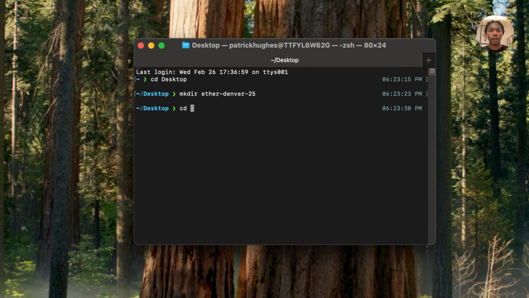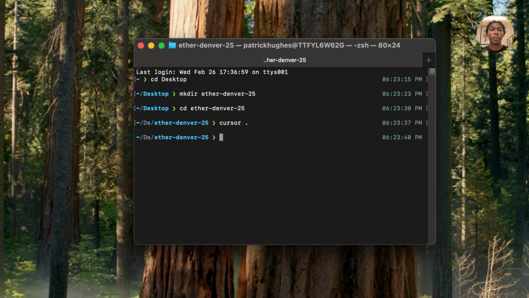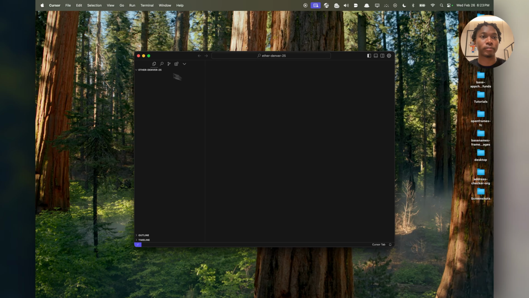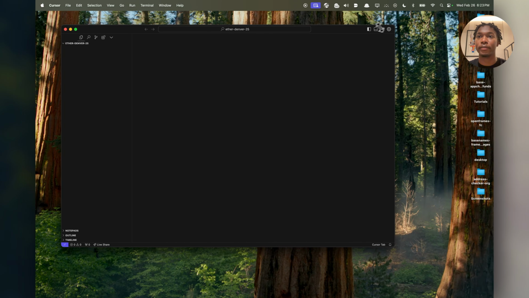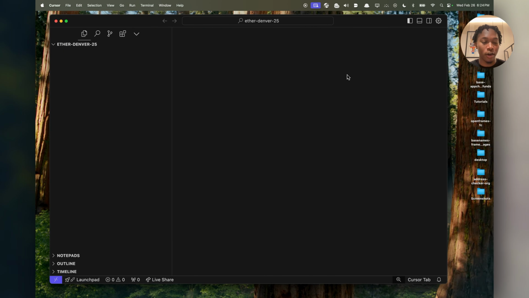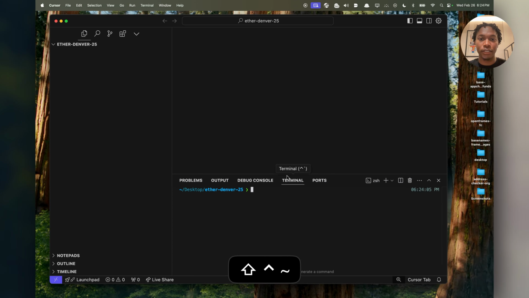Okay, I put EthDenver. We're going to go to EthDenver 25. Let's go in there, and let's open it up in our IDE. Awesome. So now I have my project open, and let's use the terminal provided here. I'm going to initiate a new node project. So npm init.